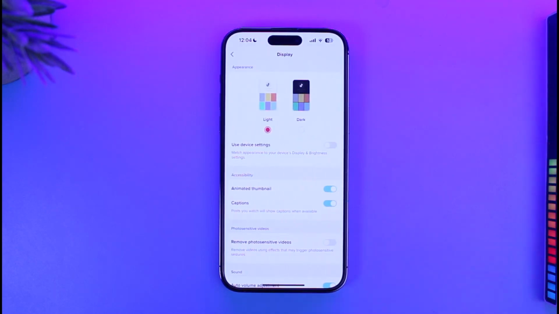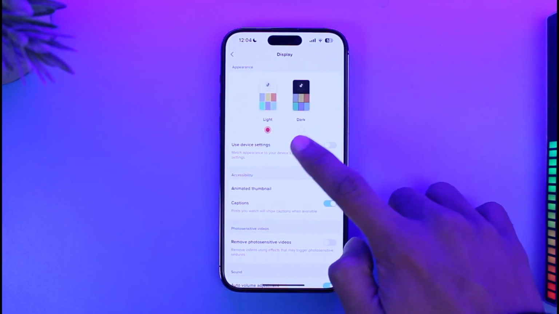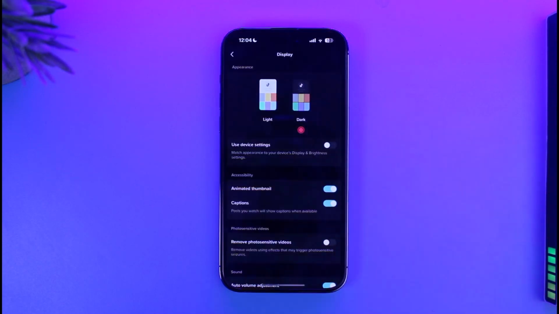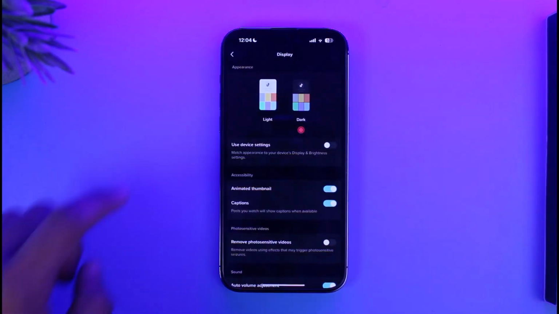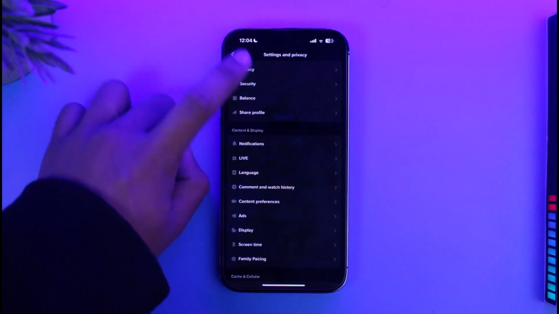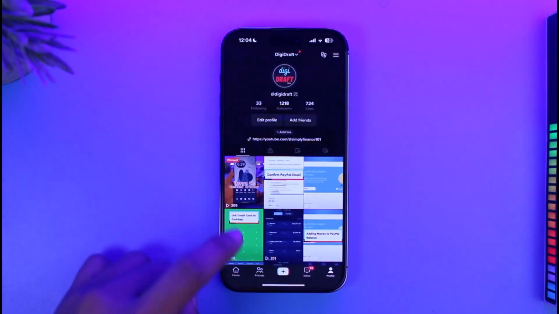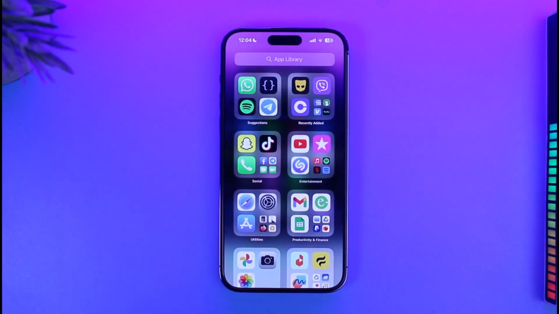And once I tap on the display button, you can see at the very top light or dark. You can just select the dark option and the TikTok app will be successfully switched to the dark version. Now you can come back and enjoy TikTok in dark mode. And that's all it takes to get dark mode on TikTok.